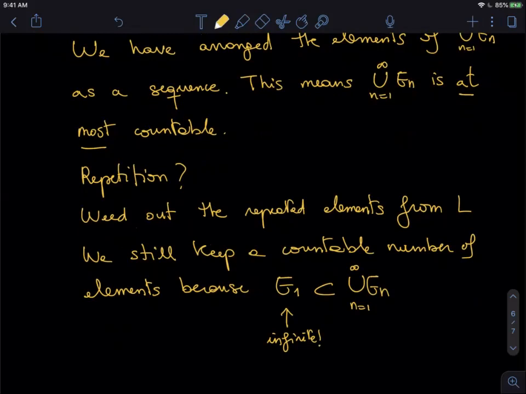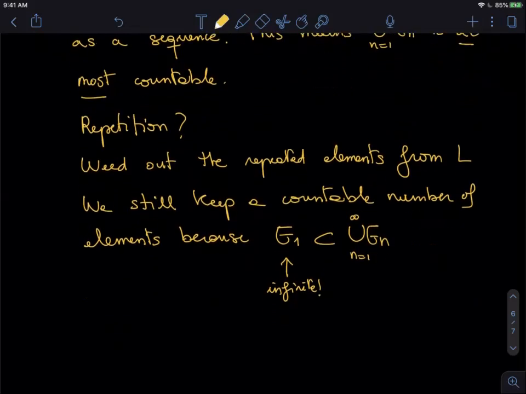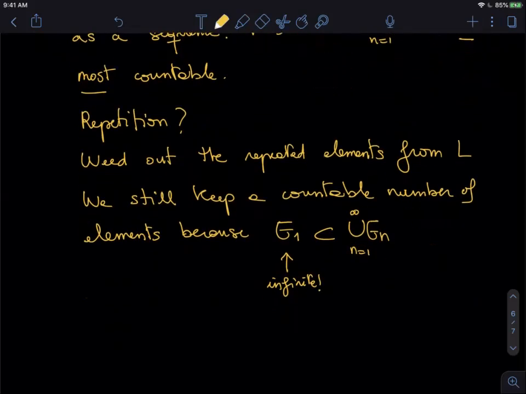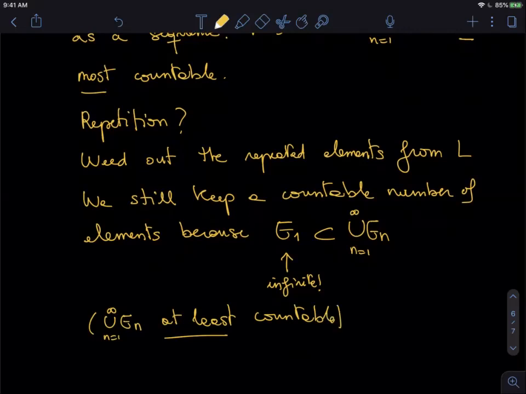So you see, we have proved first that it should be at most countable, and here we are proving that the union must be at least countable. So we are done, it's countable.